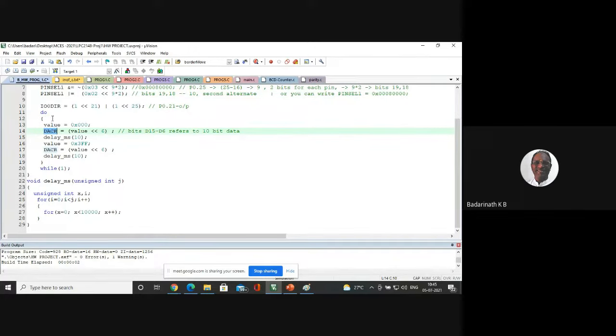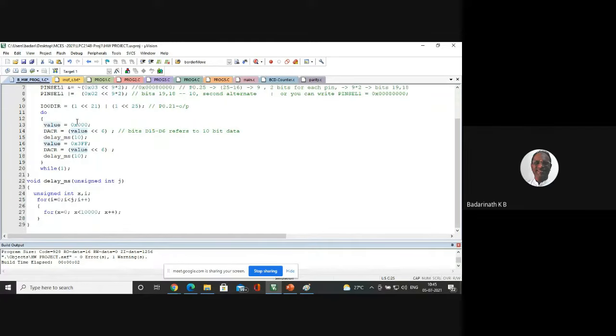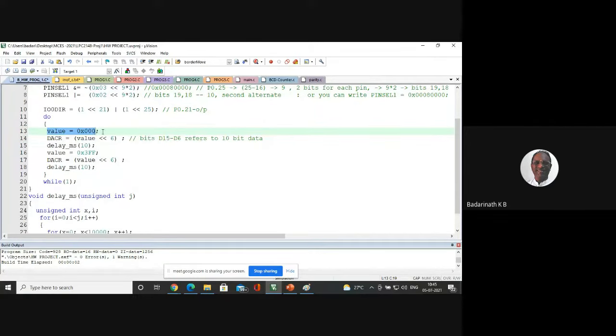Now, whatever the value, I declared one variable called value. This is an unsigned integer. This value I'm using to represent the digital value. What is the digital value I can represent here? The minimum is 0. Maximum is what? 1023. These are the values I can write. You can write more into the variable also.